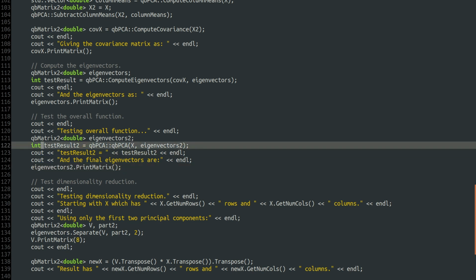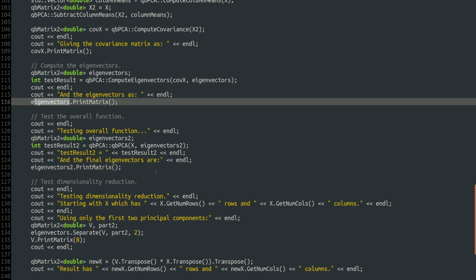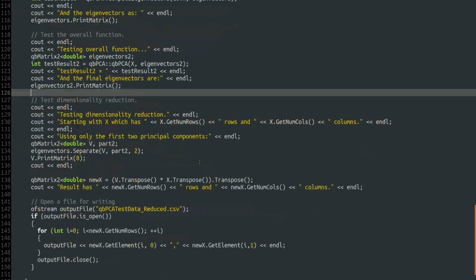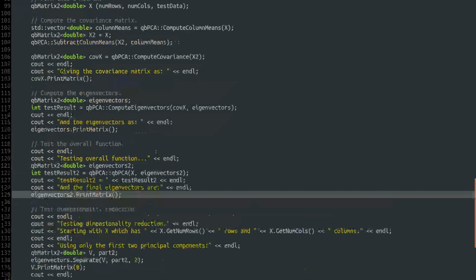That's the output condition of QBPCA, and then we simply print out the final eigenvectors, and the eigenvectors 2 and eigenvectors there should be identical. And then I've gone on to actually test dimensionality reduction. Now, actually, before we talk about that, if you were to plot this data originally, you get a plot that looks like this.